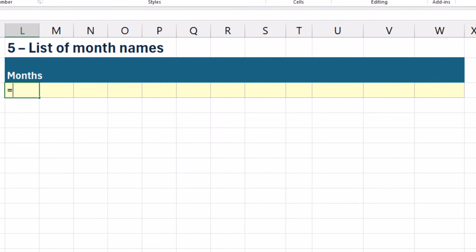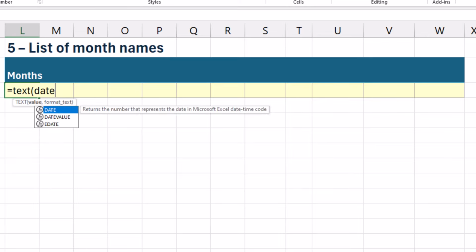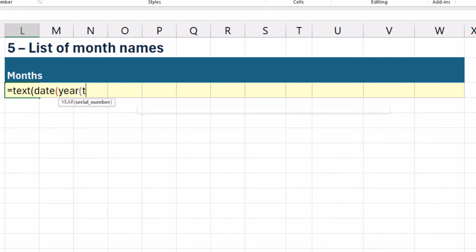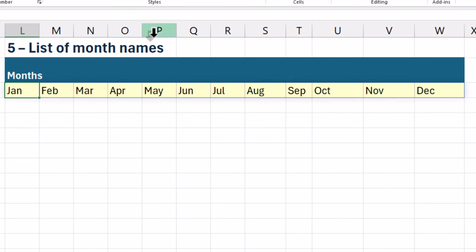You can also create a list of month names. Basically, we need just a simple sequence from 1 to 12, and we will add YEAR, DATE, and TEXT functions to get the list. DATE generates the first day of each month, and TEXT converts it to the 3-letter abbreviation. Perfect for dynamic chart headers and dashboards.